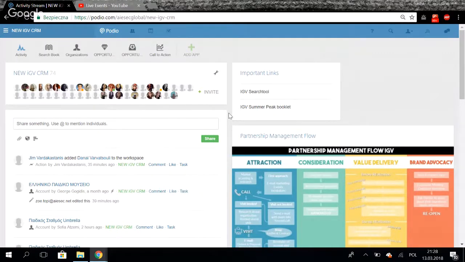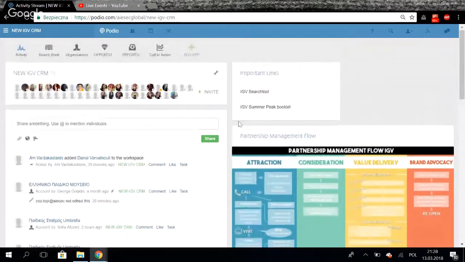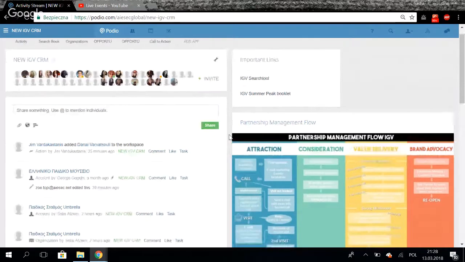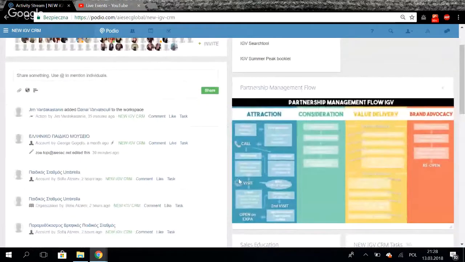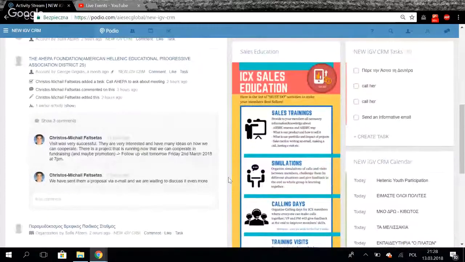So in our main page, you can see the list of activities that are happening. And on the right, some toolbars with things that can be helpful for you. First of all, important links, which is our search tool, and summer peak booklet, which we use for IR mostly. Then partnership management flow, which explains the logic of the whole partnership management that we have in IGV. And some other things like sales education, which is mostly for VPs and PMs, tasks, and calendar.